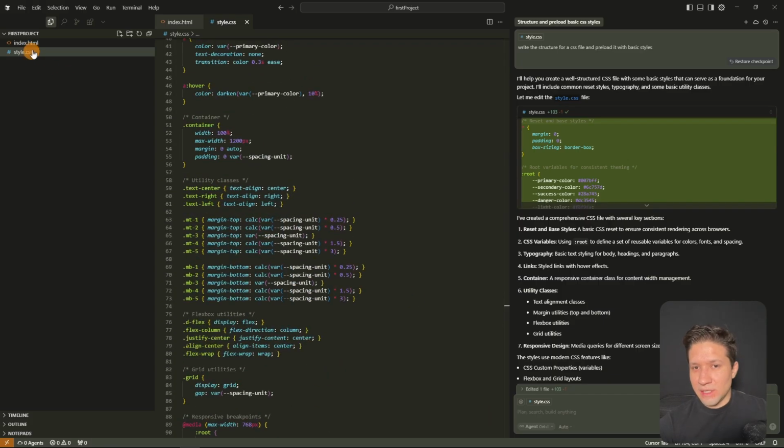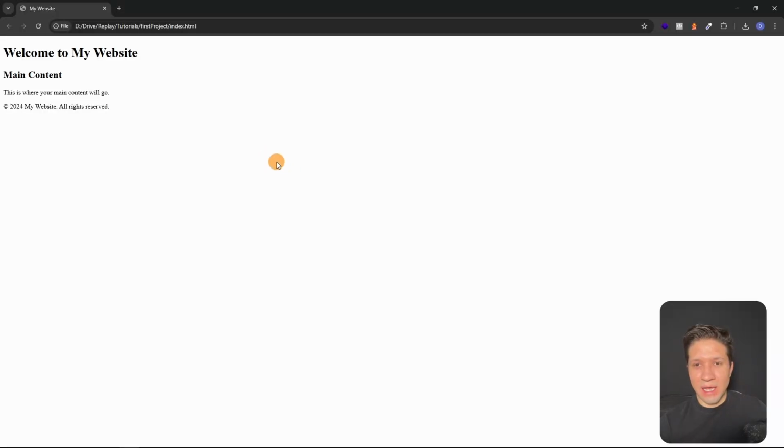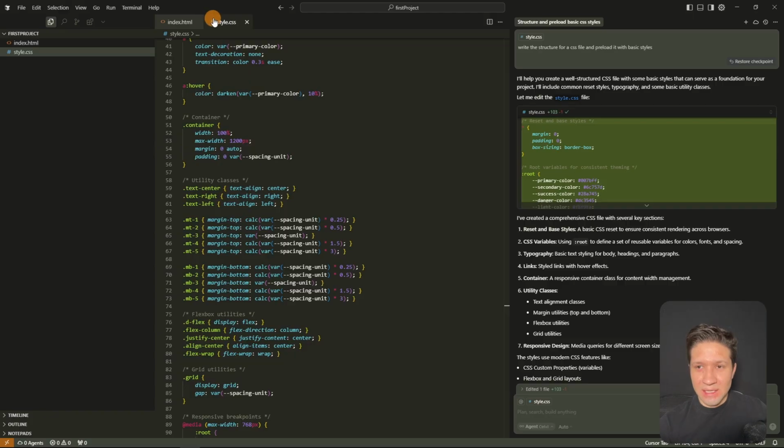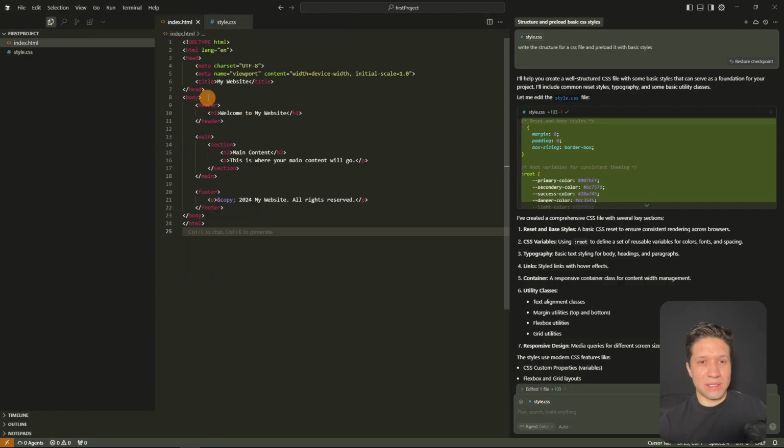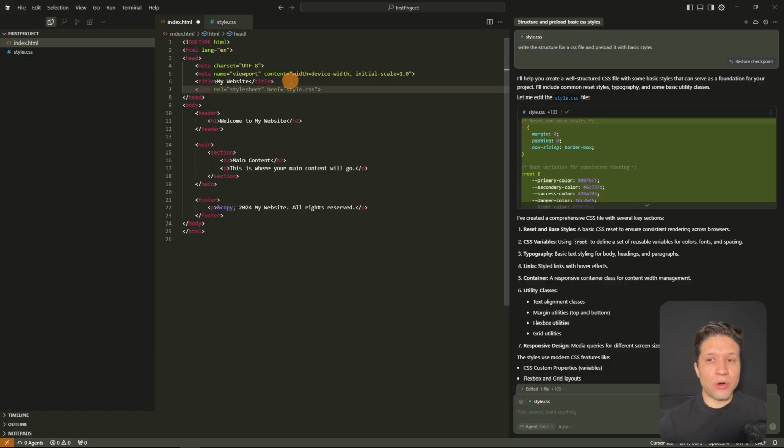Okay, so it's already saved. And if I go to my website and I reload, this is not going to do anything. Why? Because it's not connecting this file to this file. We need to connect it in a way. And this is what I wanted to show you, another way that we can work with Cursor.